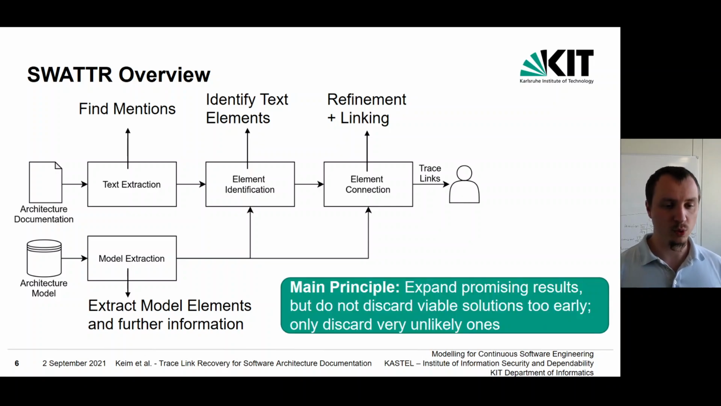Within our framework, we have a main principle, which is to expand promising results, but never to discard viable solutions too early. With this main principle, we want to achieve a high recall. We and others in literature see recall as more important than precision for tracelink recovery, mostly because with a high recall, it's easier to disregard imprecise and wrong tracelinks in comparison to finding the missing tracelinks.